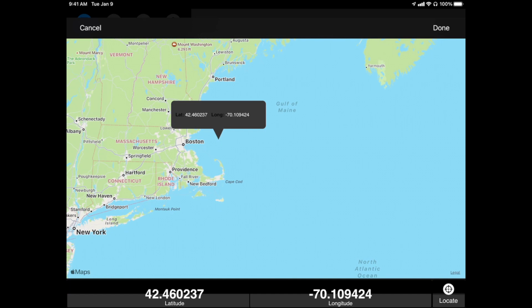I can do that by tapping my finger on the map in the big blue ocean there. I can also tap either of the latitude and longitude boxes at the bottom of the screen to manually enter a lat and long, or I can touch locate in the bottom right-hand corner of the screen to update the vessel's current location using the GPS in the iPad. And when I'm done selecting a lat long, I'll go ahead and tap done in the upper right-hand corner of the map.